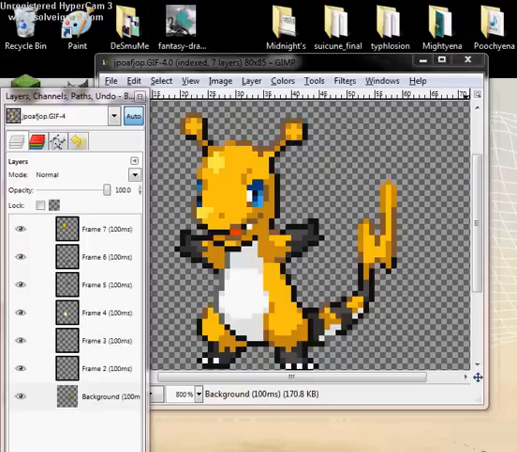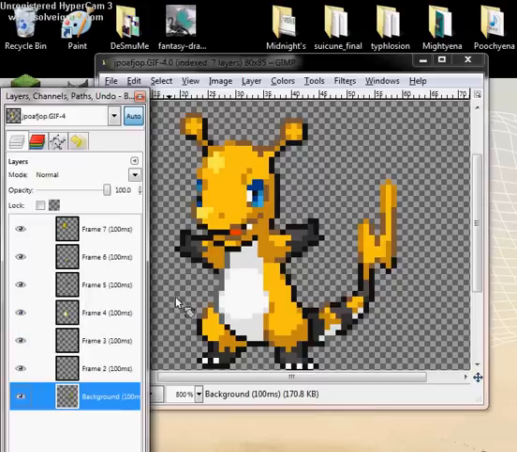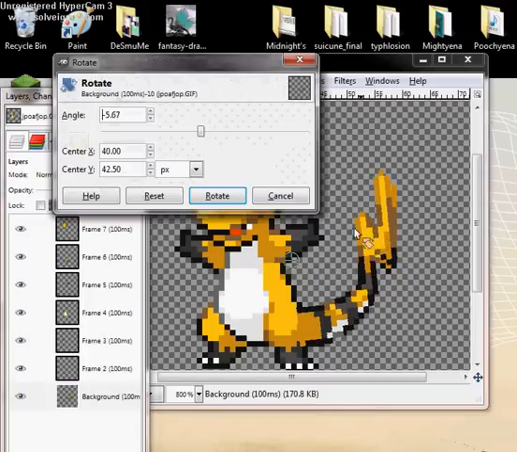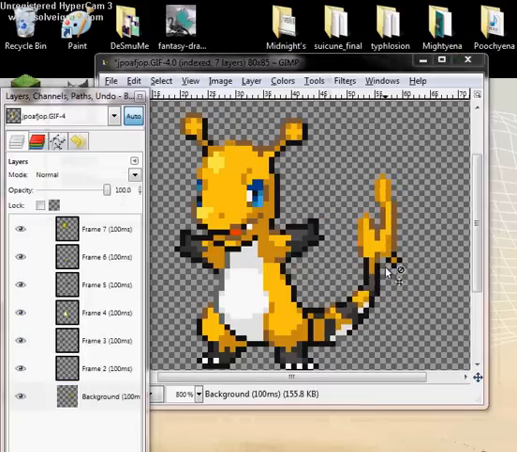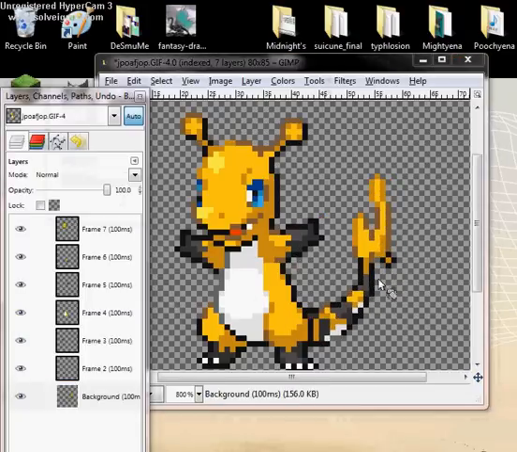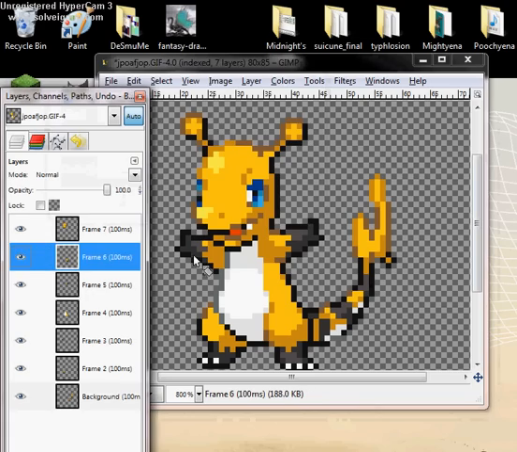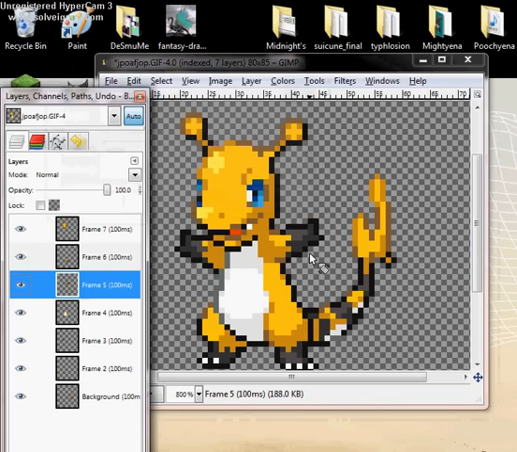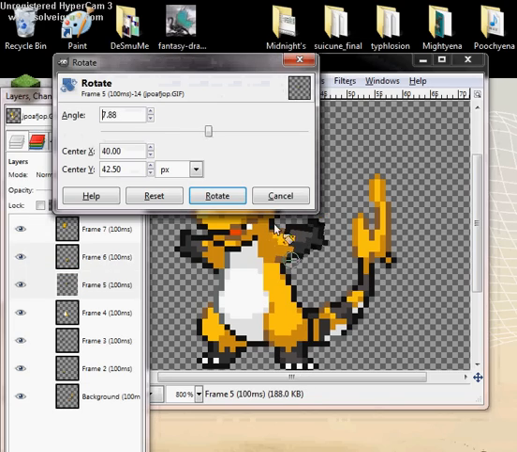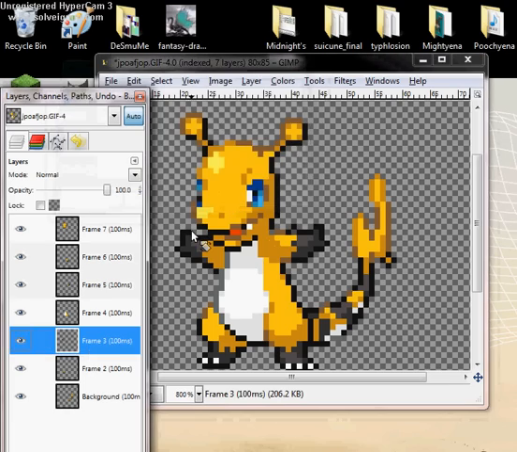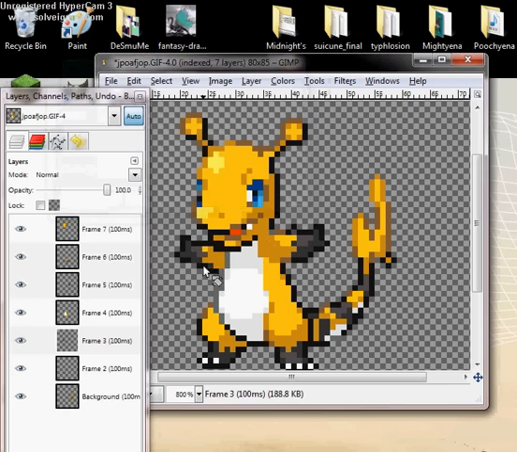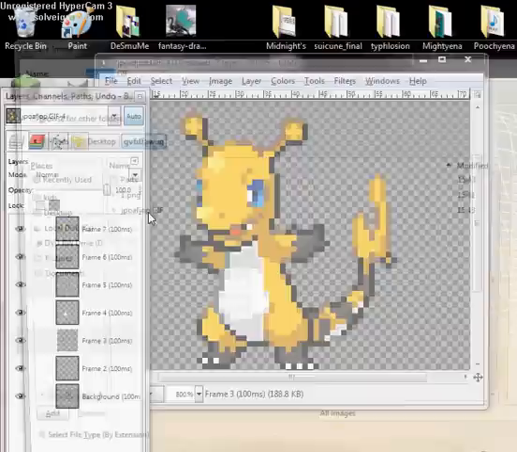Then with the rotate tool, make sure your interpolation is at none. You can find it under direction. And I'm going to make this guy just do a little jump thing, so the tail's going to move up. If you noticed, it gets really pixely. That's expected. And then I'm going to move the arms down. See, this is why we have each part separated on layers, so that we can move it.